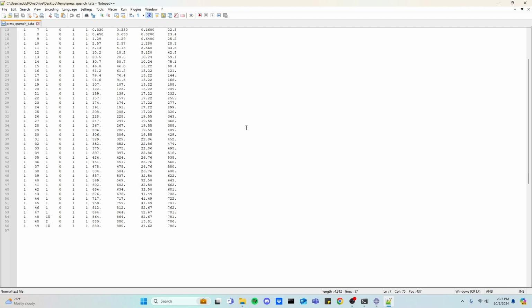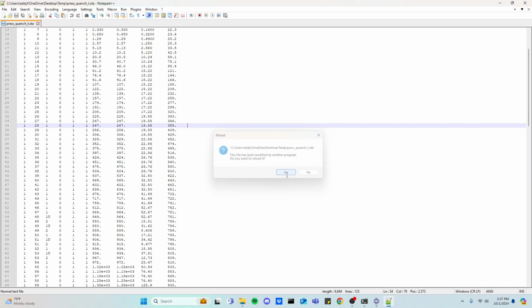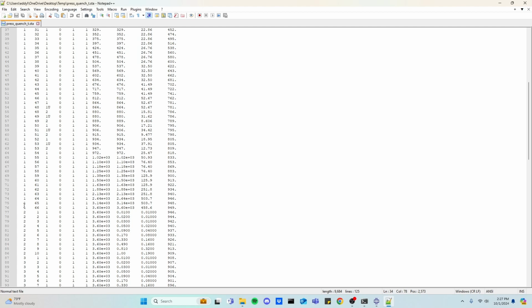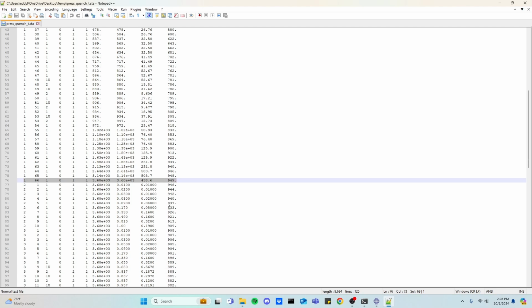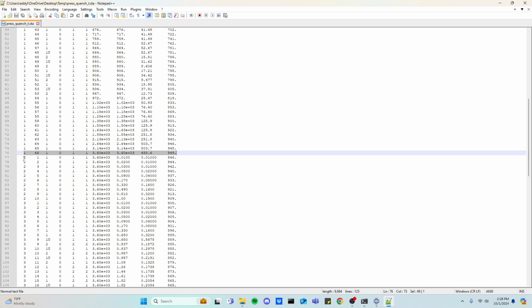If we scroll down here, maybe if I reload the file, at the end of step 1, so the end of our heating step, our temperature is basically 950 degrees. Next, step 2 is our add load step, which is only 1 second long. And here you'll notice our temperatures start to decrease, so basically transferring from our furnace to the press quench equipment.